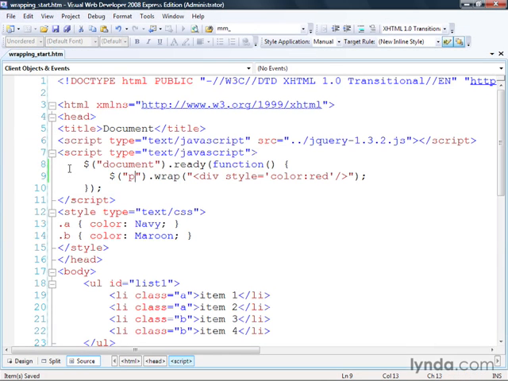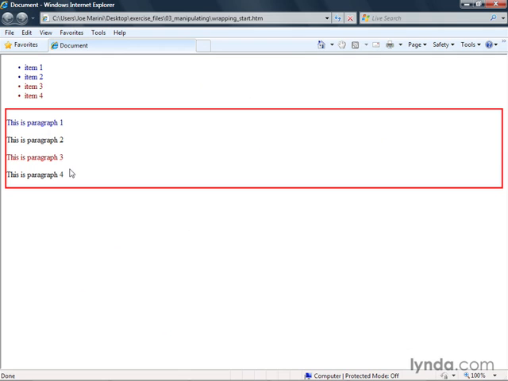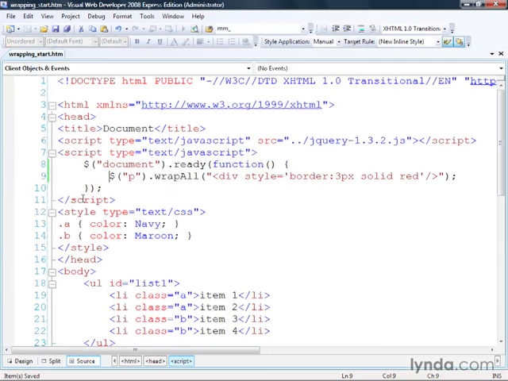Let's try wrapping all of the paragraphs in a div whose style is, let's see, border 3 pix solid red. Okay, I'm going to save, and we're going to go back to the browser, and let's refresh. You can see that the wrap all function has taken all of the paragraphs and wrapped them inside a div whose border is now red and 3 pixels wide. Okay, so far so good. Let's go back to the code. Let's comment this guy out.